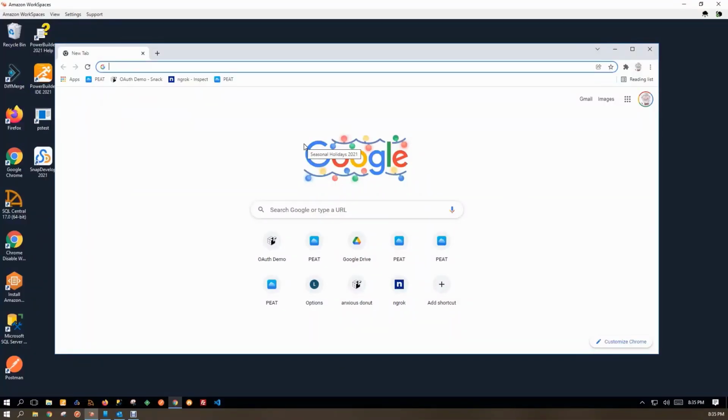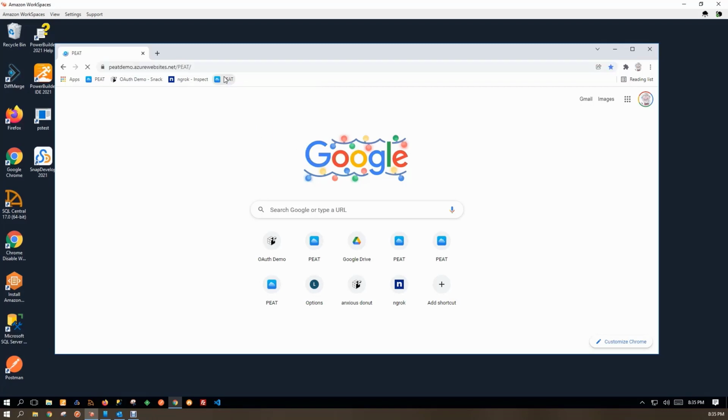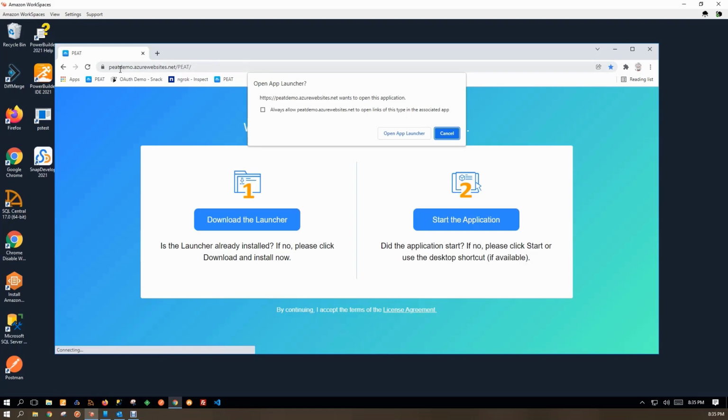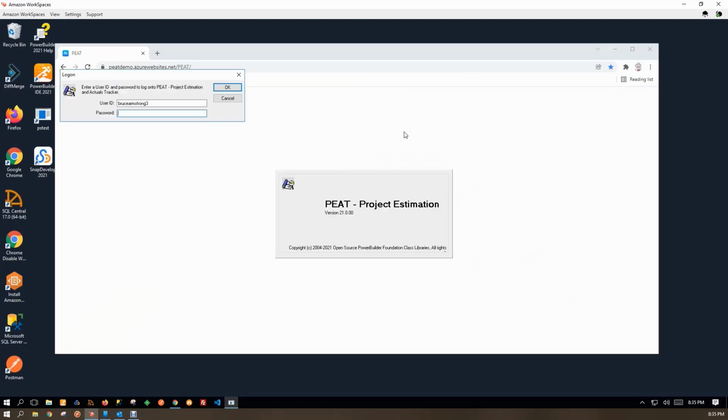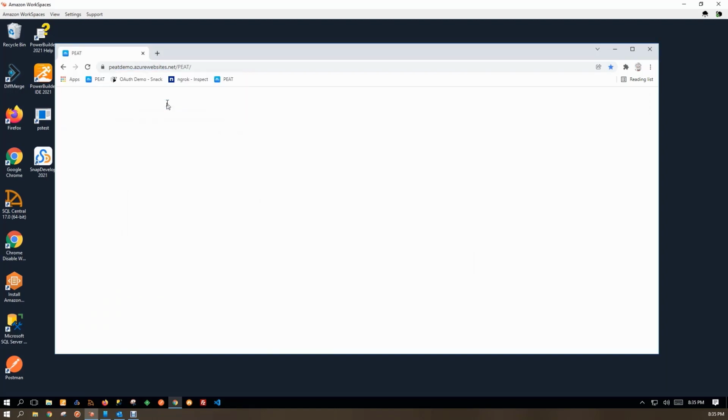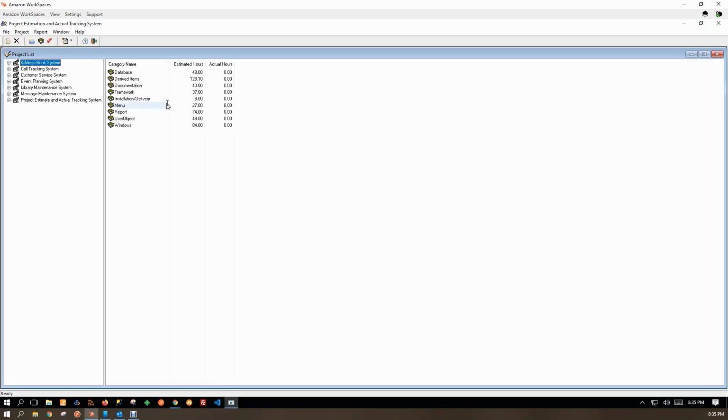So let's take a look at a demo. The demo is not going to be particularly involved here. I'm just going to launch. Now you notice that this is running out of my Azure Websites domain. And the app launcher triggered, and it's going to download the files. And I'm going to log in, and there's my running PowerBuilder app deployed out of Azure. So that's about all there is to the demo.